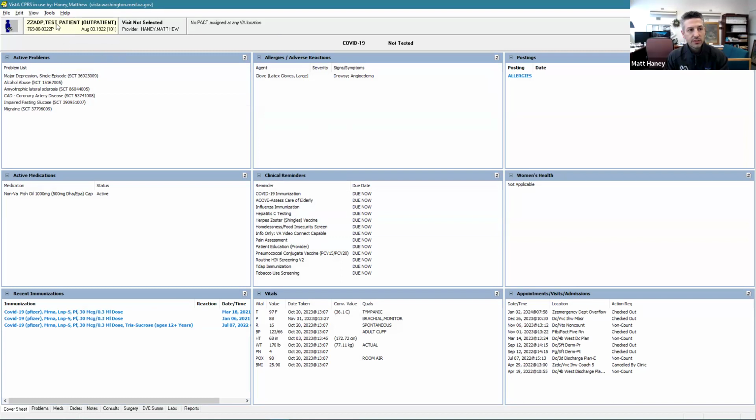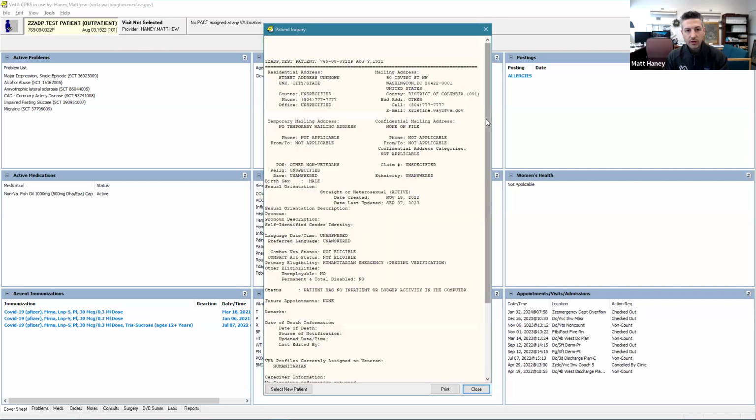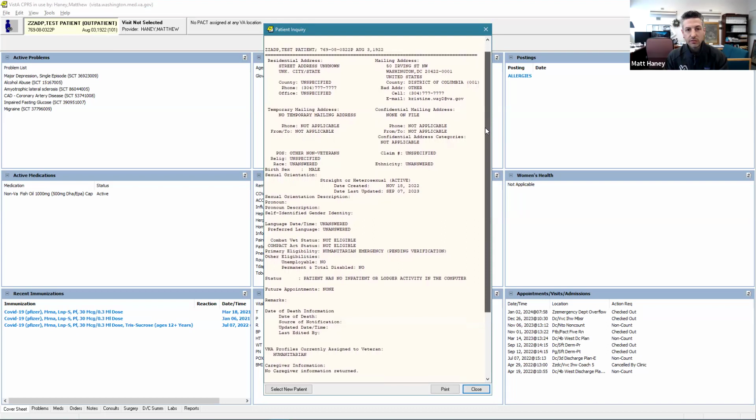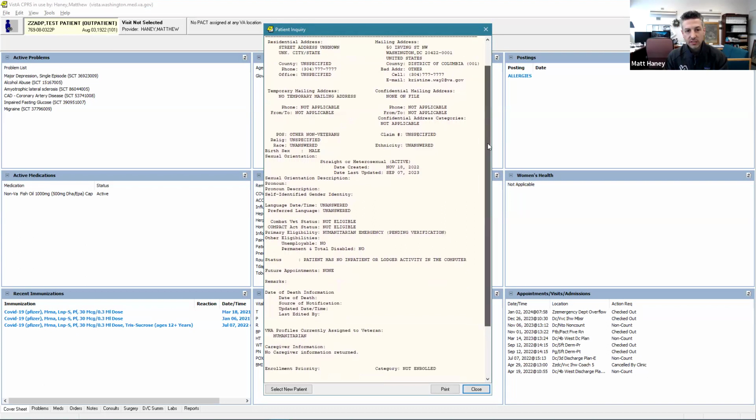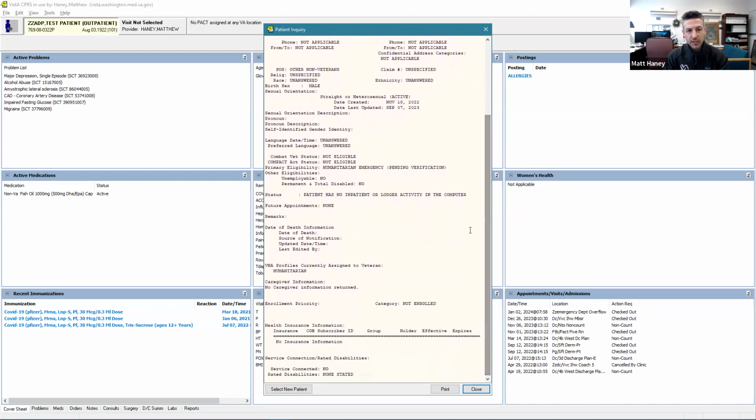So this name tells their social security number, also used as the medical record number in CPRS or in the VA system, along with their birthday. If you click their name, it will open their face sheet, and this includes pertinent information such as their address, any temporary addresses.